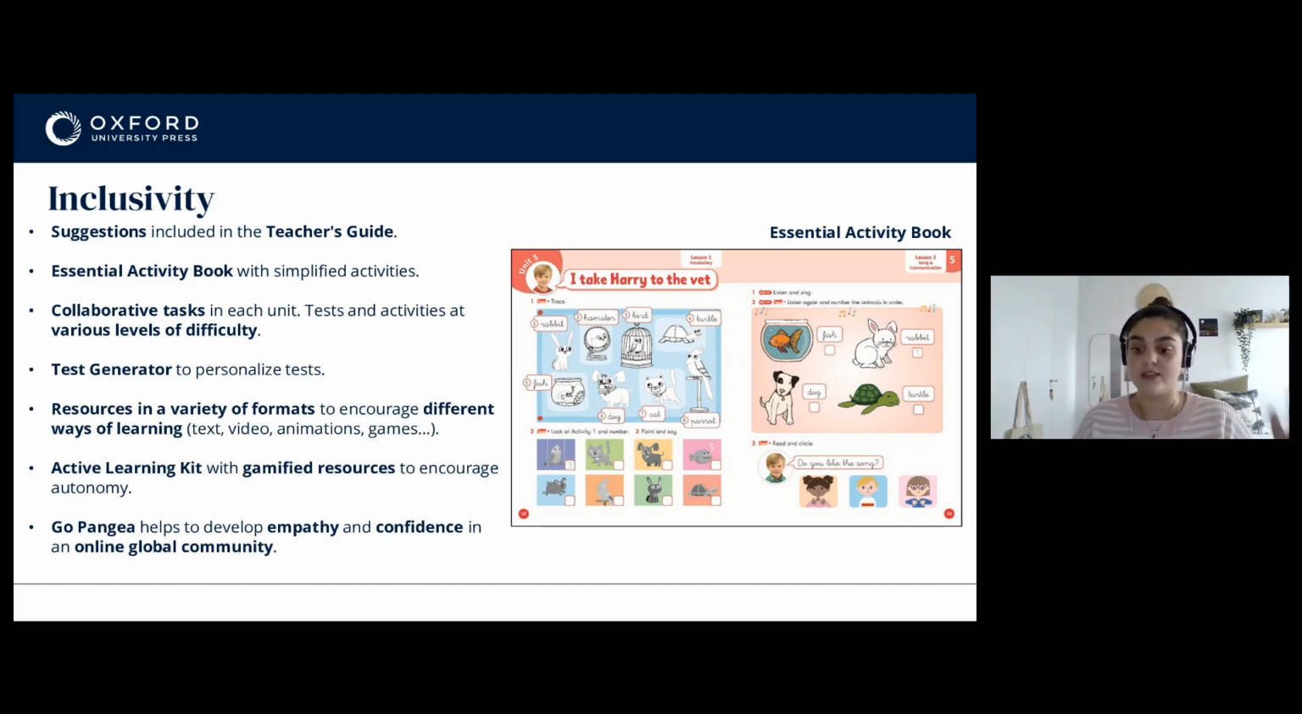If you think a test that we've given you is already too difficult or too easy, you can pick and choose the activities that you want, put them in a test, and create it for your students, both digitally or print. That's your decision. There are also resources in a variety of formats to encourage different ways of learning, right? So we've got videos, we've got presentations, we've got animations. There are panoramic images with hotspots in the first cycle. There are games. Again, making sure that different types of intelligence get something that's tailored to them.